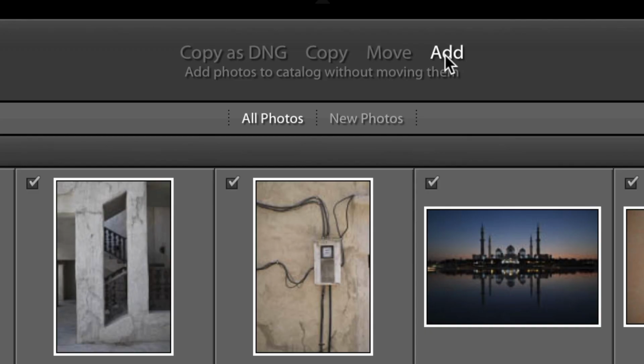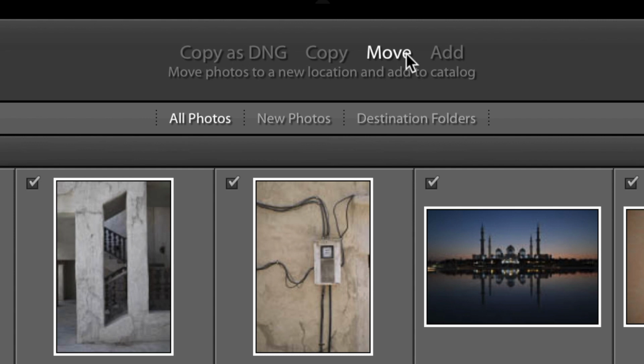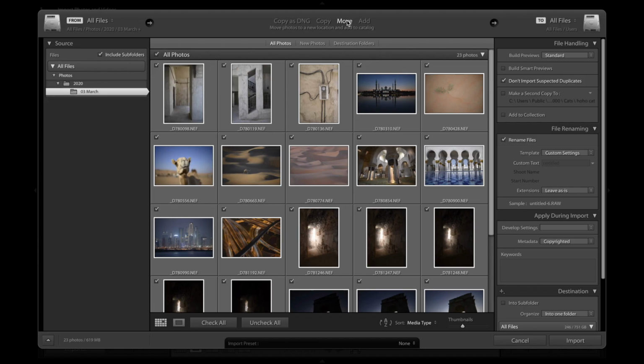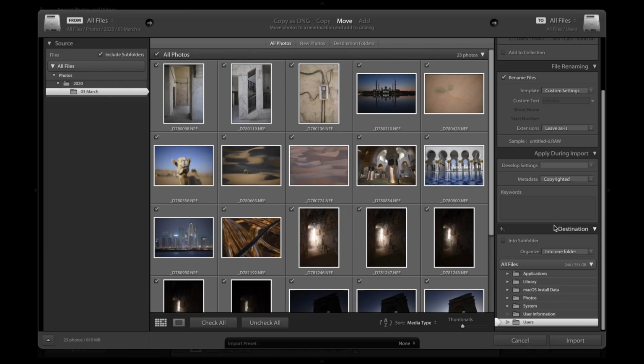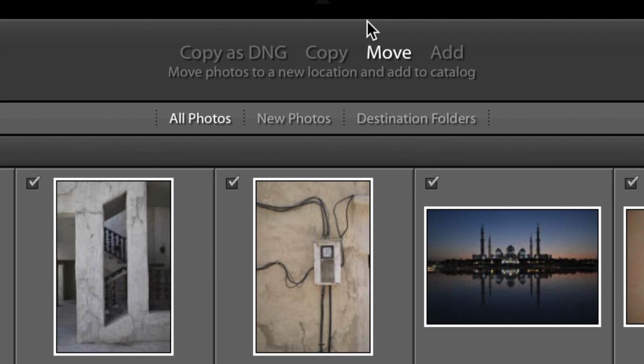But if I want to move their location from one spot on my hard drive to another, this move button is what you want to click instead. And you can see that when I do, a couple new options pop up, including this destination section. And that just tells Lightroom where to put your photos before adding them to the catalog. Now, one thing that I do want to emphasize about this move option is that it really does move your photos. Basically, Lightroom copies them and deletes the original. So if you want your photo in both places at once, move is not the one that you should select.